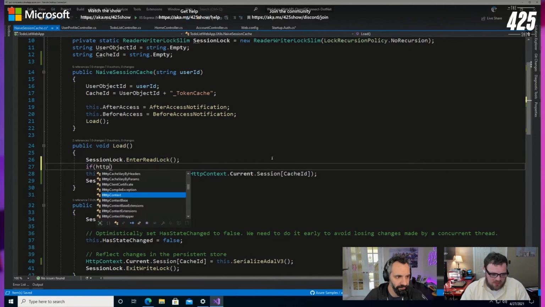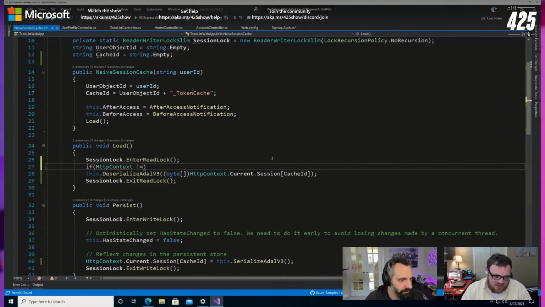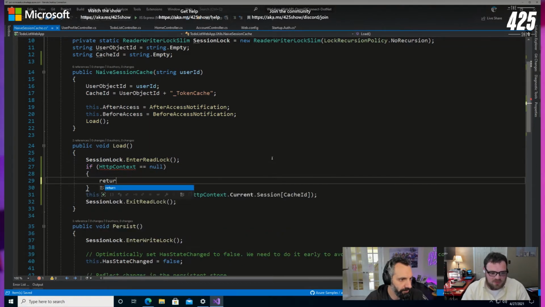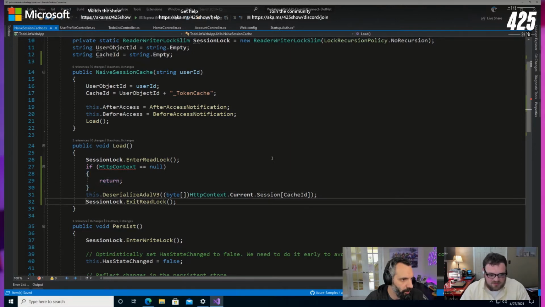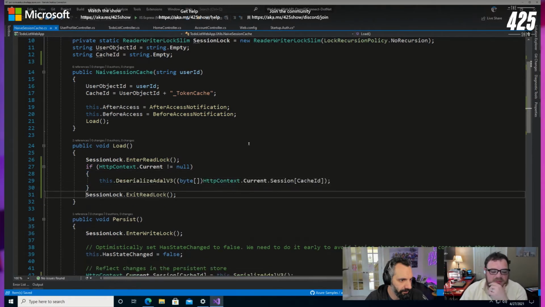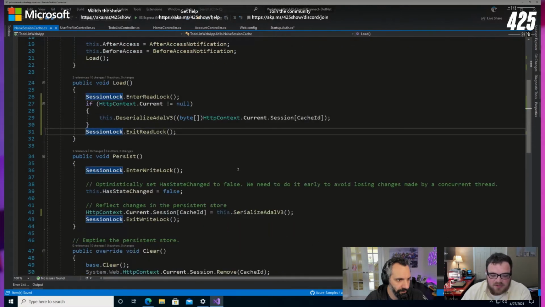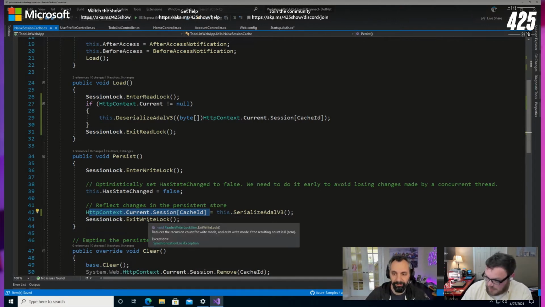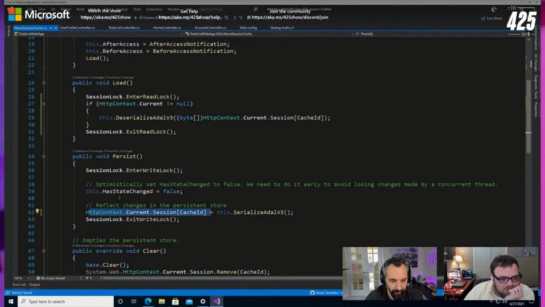So if it is null, then we'll just return, get out of here. Do you not need... Oh, you need to exit the lock, yeah. So, well, let's just do this instead. Yeah. Let's move this up here. But if our current context is... Now, so this is only in the load. So the curious thing will be what happens when we go to persist this cache, because it's going to happen in the same method, because it's going to happen when we redeem that code, right?